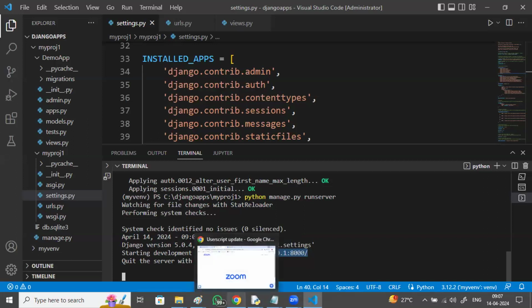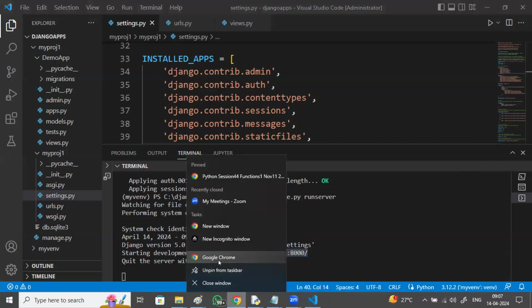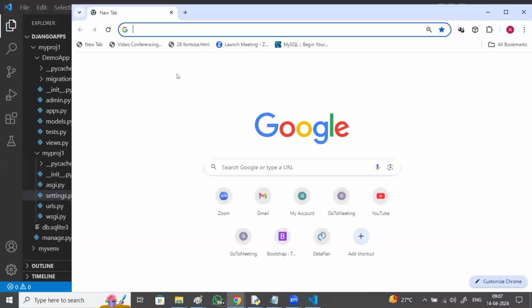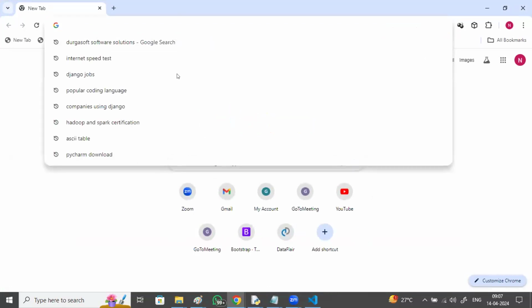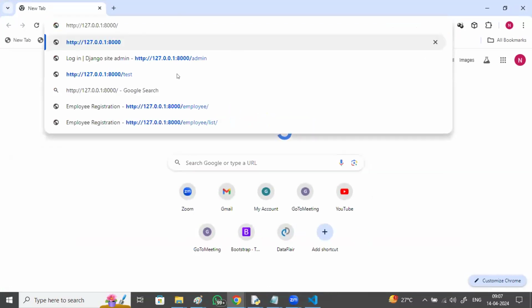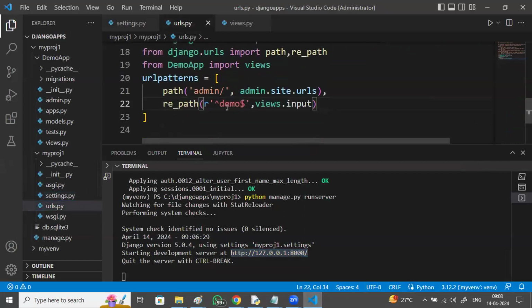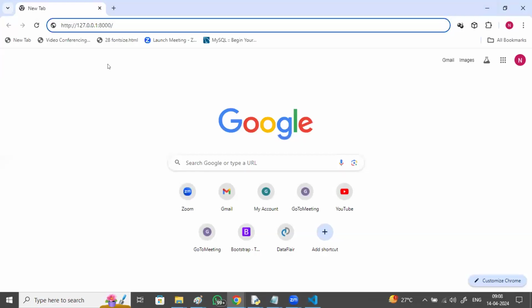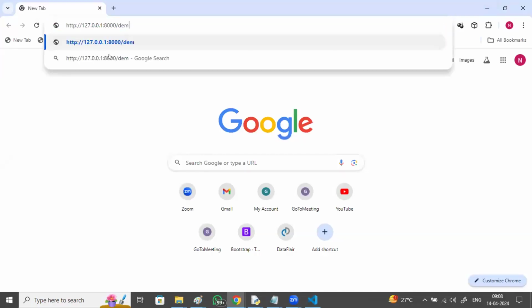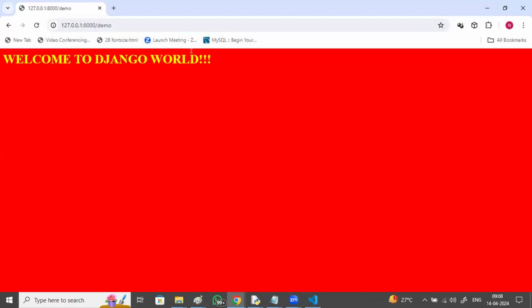And open a Chrome browser. Within the Chrome browser, you paste it. And what URL have you specified for your project? In urls.py, you gave demo. Just give that, demo. Whenever we say enter, it has to give welcome to Django world. The HttpResponse, right?